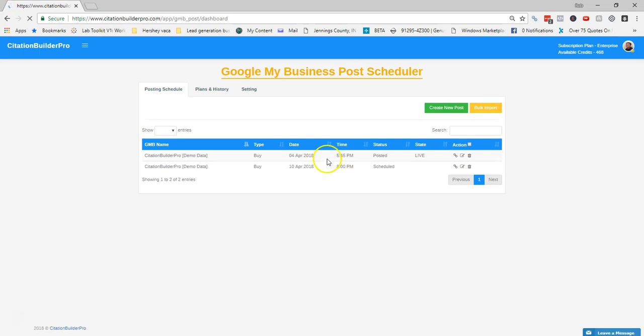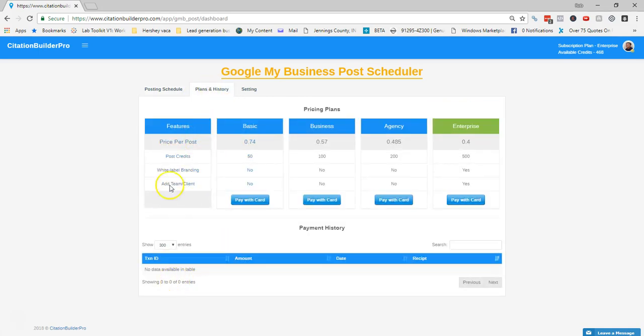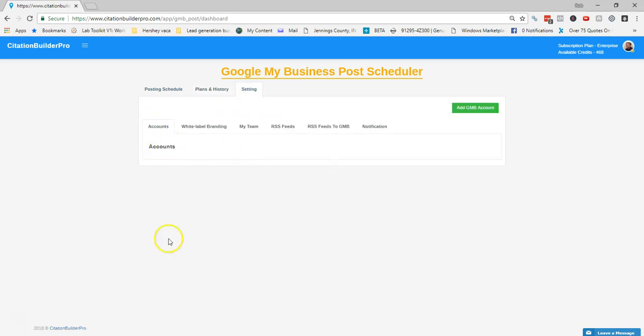So when you first log in, you're going to see, again, I've cleaned this account, so it's blank, has nothing in it. You got several tabs here. You get your posting schedule, which is where it's going to have all your posts, plans, and history. So it tells you where you can pay for different plans, upgrade, and pick your plan. And there's a settings tab, which has the GMB accounts, white label, my team, RSS feeds to GMB, and notifications. We'll go through all these in this first video.